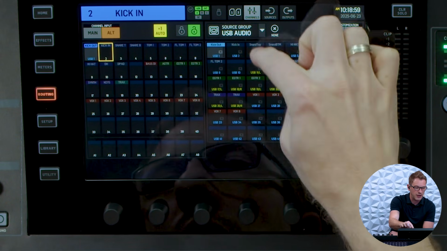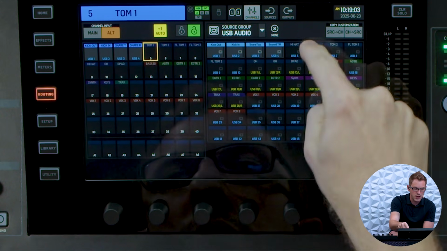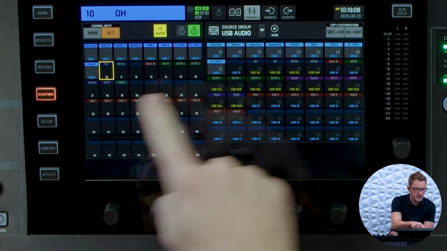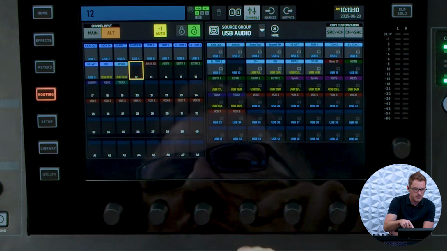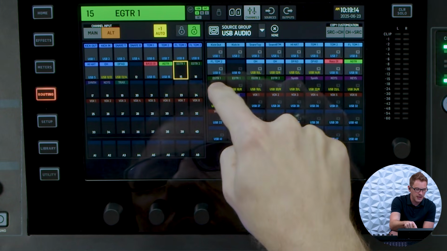And so we have kick out, kick in, snare top, snare bottom. And then look, I have tom 1, 2, and then floor toms, and then I have my hi-hat, and then overhead, D-pad, and then bass guitar, and acoustic guitar and electric.